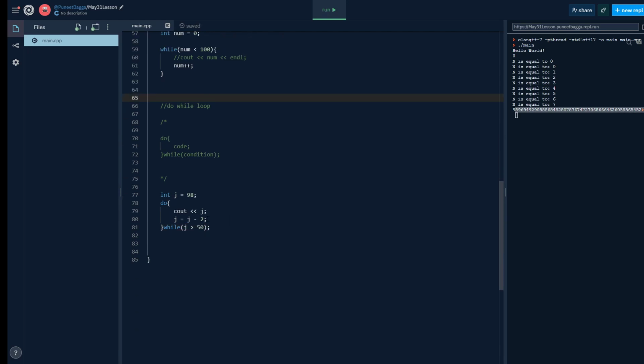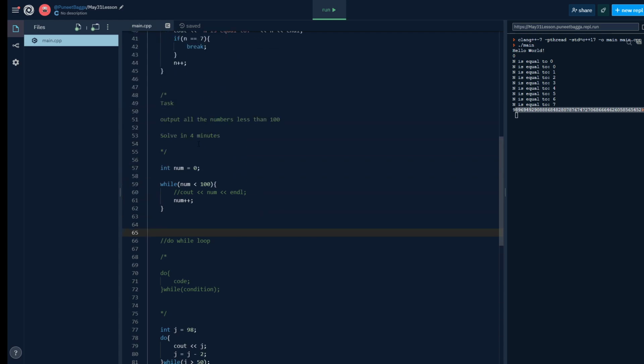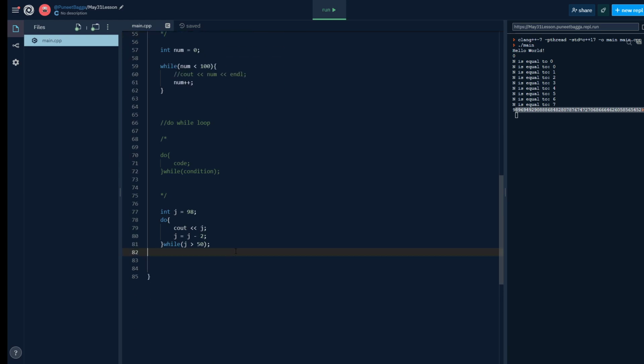So now that we know how to use a do while loop, which is very similar to a while loop, we'll do a variation on the original problem we just solved, where that was print all the numbers from 1 to 100. We'll do the same thing, except we'll output all the numbers from 100 down to 0. And again, we'll give you guys 4 minutes.